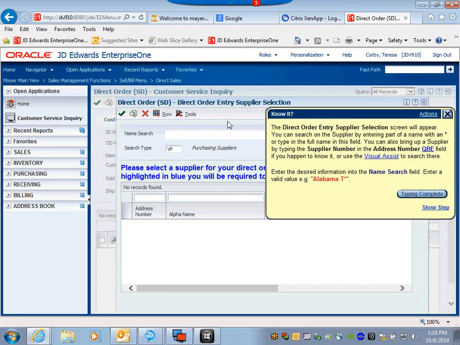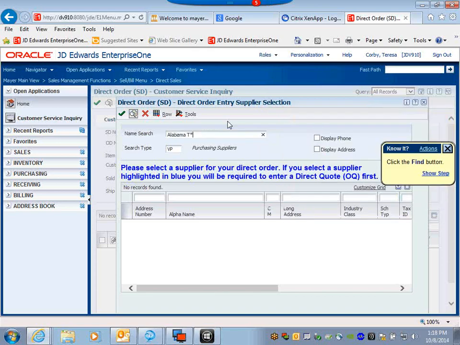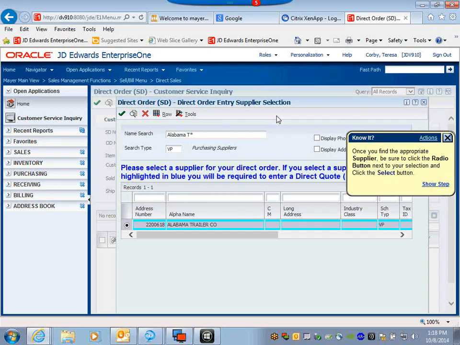You can search on the supplier by entering part of the name with an asterisk or type in the full name in this field. You can also bring up a supplier by typing the supplier number in the address number QBE field if you happen to know it. Click the Find button to find the supplier you're searching for. Once you find that appropriate supplier, be sure that the radio button is clicked next to your selection and then click the Select button to pull it in.